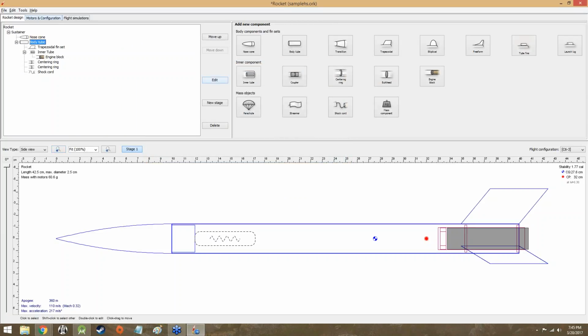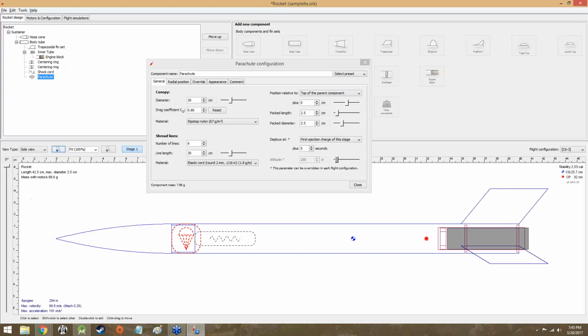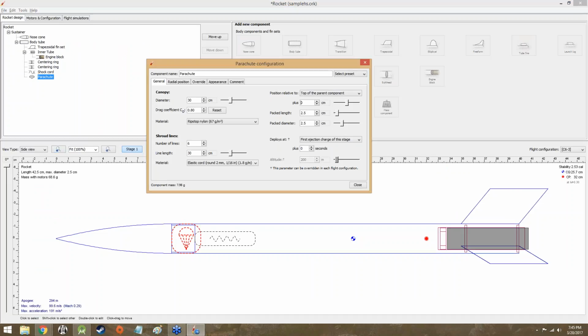Let's go ahead and add a parachute. So I'm going to click on body tube again, and I'm going to click on parachute. Top of the parachute component, it's going to be plus 3.2 centimeters. So it's going to float a little bit in the middle of the shock cord, or actually exactly in the middle of the shock cord.